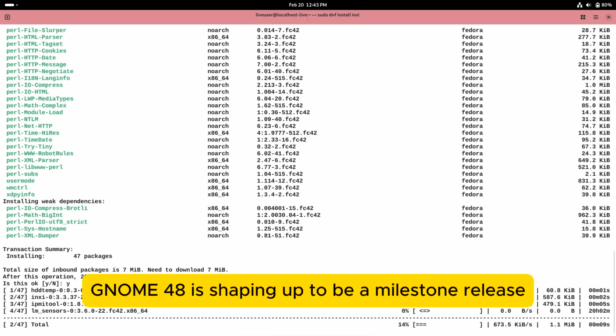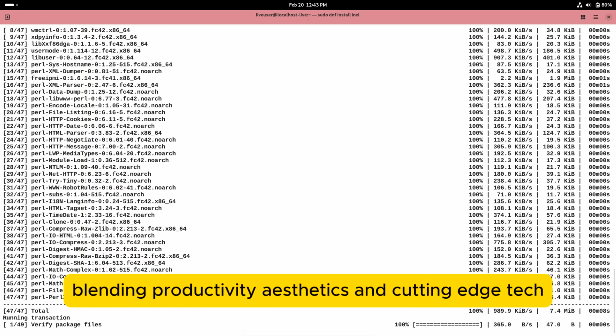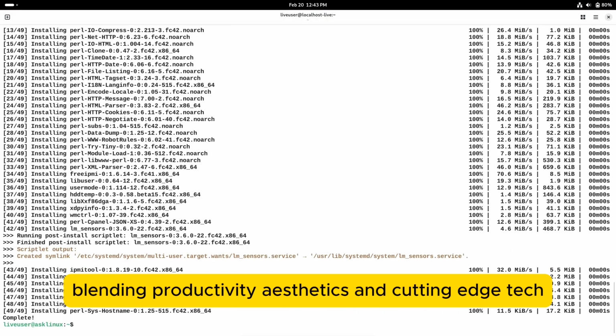GNOME 48 is shaping up to be a milestone release, blending productivity, aesthetics, and cutting-edge tech.